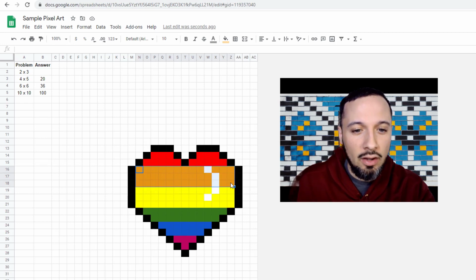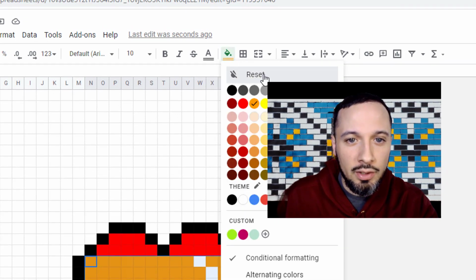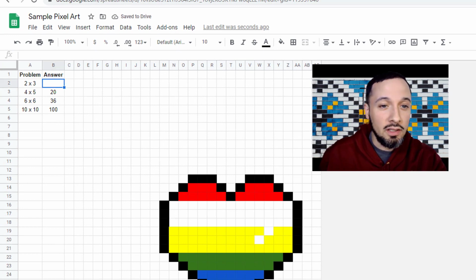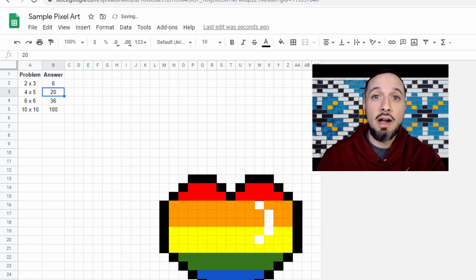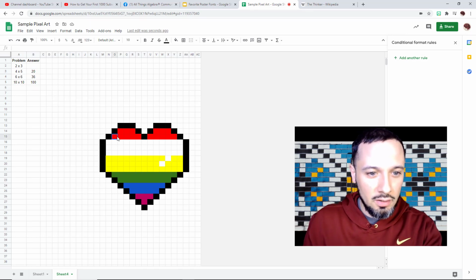So I'm going to highlight the whole area. I'm going to go up here to the fill color, and I'm going to hit reset so it's empty. And now when I hit the number 6 and hit enter, you can see my orange colors pop up. And now all we have to do is repeat the process. I'm going to do the red ones next. So I'm going to highlight the red.